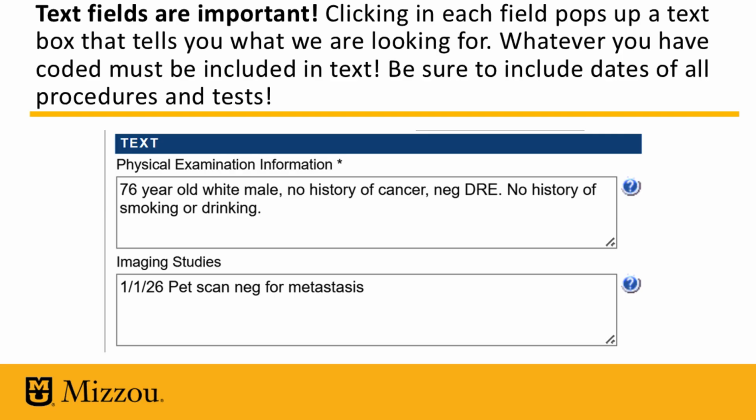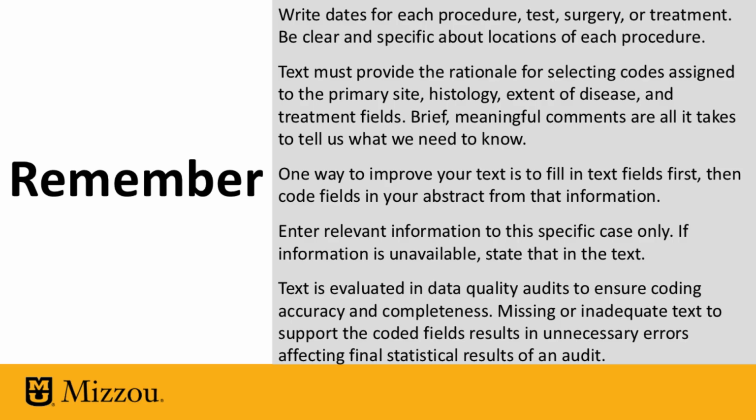Be sure to include dates of all procedures and tests. Remember, write dates in the text boxes for each procedure, test, surgery, or treatment. Be clear and specific about where each surgery or procedure was performed. Text must provide the rationale for selecting the codes assigned to the primary site, histology, extent of disease, and treatment fields. Brief, meaningful comments are all it takes to tell us what we need to know.